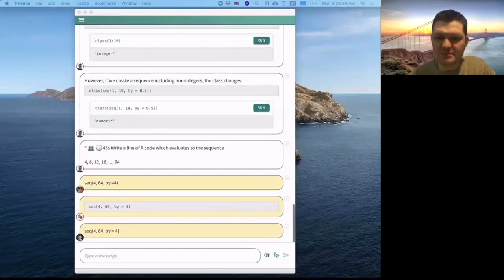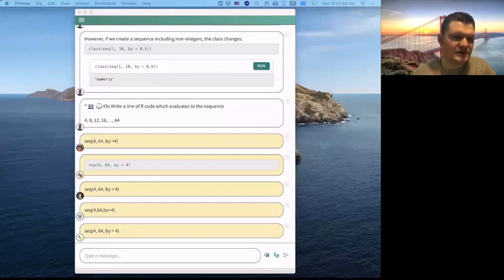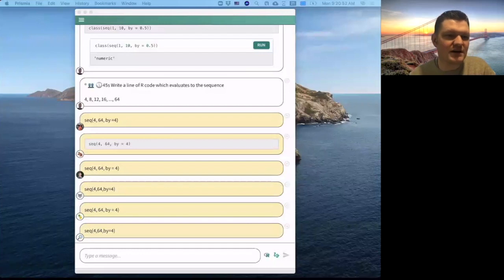All right, so it looks like people feel pretty good about that. So it's seq(4, 64, by = 4). In some languages, you can put a second colon. R does not have that. So if you want to count by something other than 1, you have to get away from the colon syntax and use the sequence function.